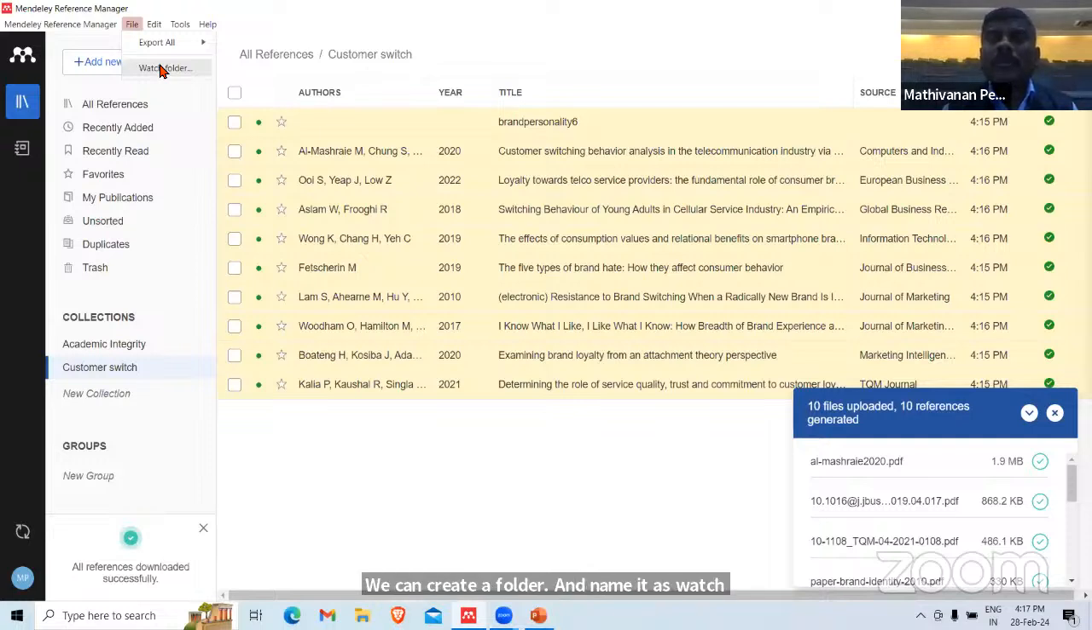And if we make that location as our default download folder, whenever we download the article into this folder, Mendeley watches for the articles and it gets updated automatically into the library. Sometimes we will download and then we will segregate the articles, then bring into the software. If that is the case, then we can use this watch folder.